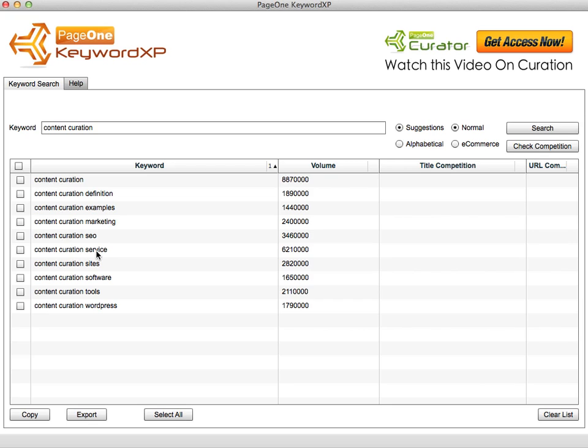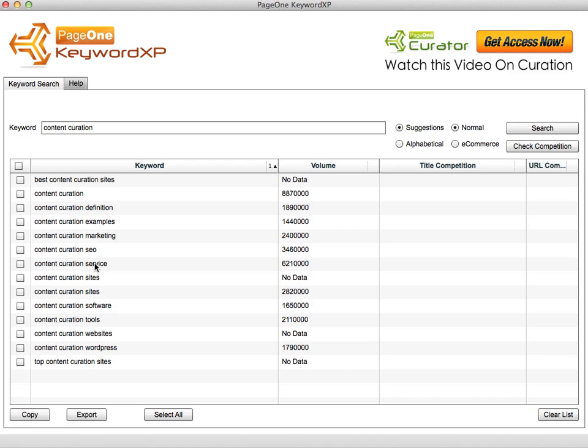And then what you can do is, by double clicking any of these particular keywords, like content curation sites, it will drill down further and expand them and show you other keywords that are very similar to that that people are actually searching on. So not only did it come back with content curation sites, but it also came back with best content curation sites and top content curation sites. And the reason they're at the top or the bottom is this list is currently in alphabetical order.